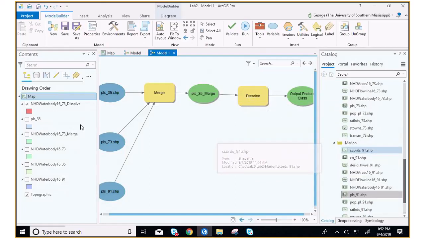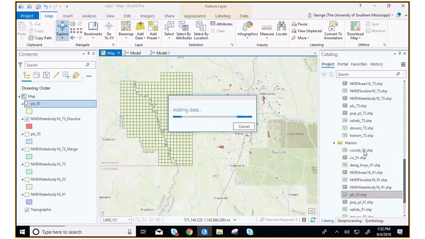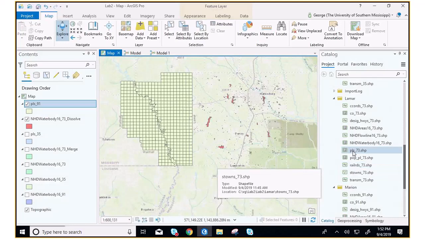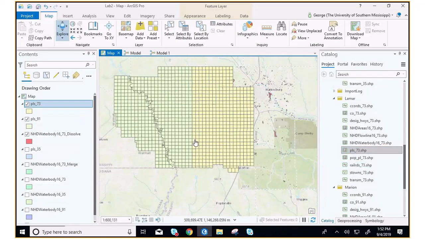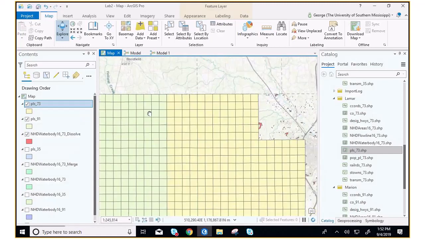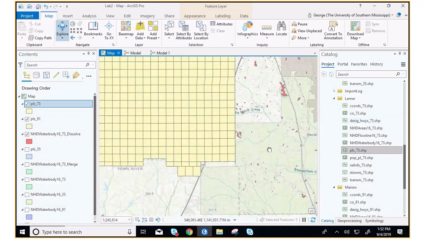So you don't have to do this, but I'm going to show you. I got Marion right here, and I've got Lamar right here. Huh. In this case, let's see. Nope, that is the same case. Interesting.